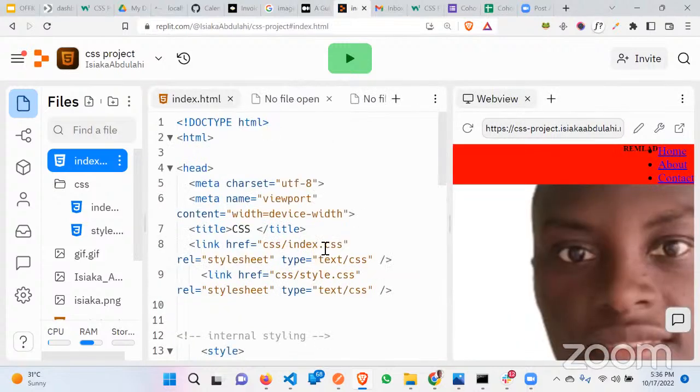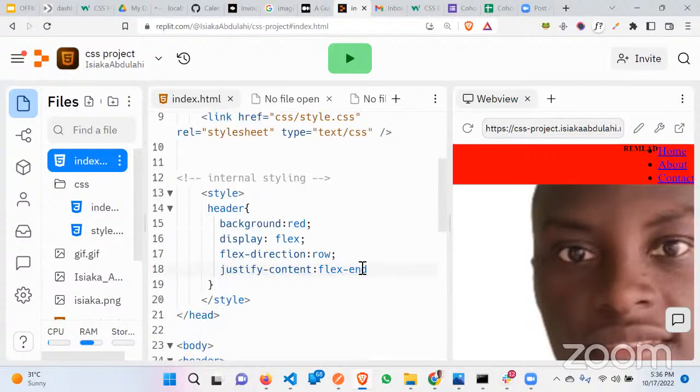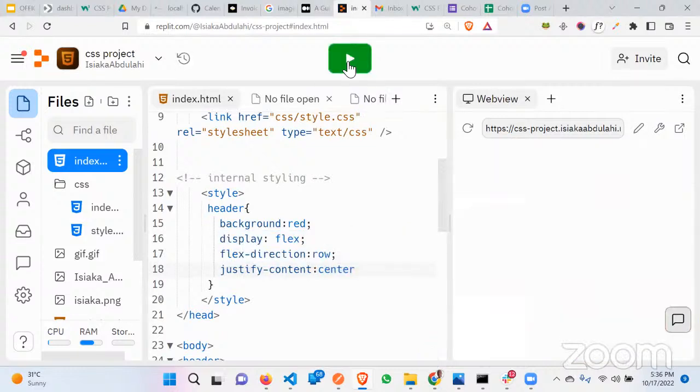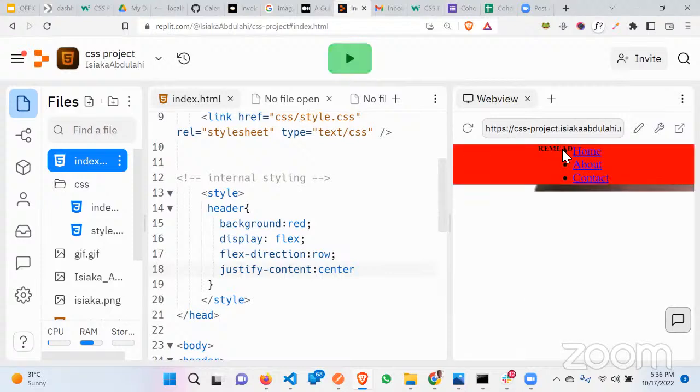Apart from this, we also have other justify-content values. We have center. If we want them to move to the center, it will move them to the center. You can see all of them here are in the center.